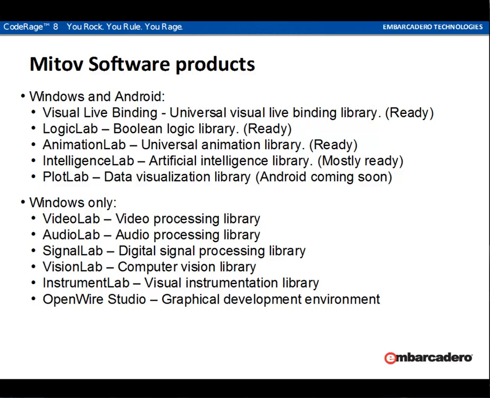Currently, the rest of our products are Windows only, however, they also will slowly be ported to Android. Those are VideoLab, a video processing library, AudioLab, audio processing library, SignalLab, digital signal processing library, VisionLab, a computer vision library, InstrumentLab, a visual instrumentation library. We also have OpenWire Studio, which is a standalone integrated graphical development environment.